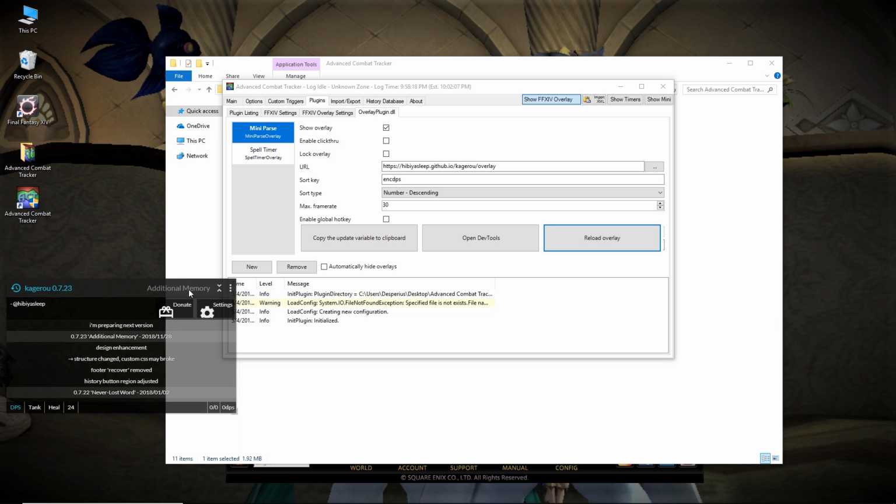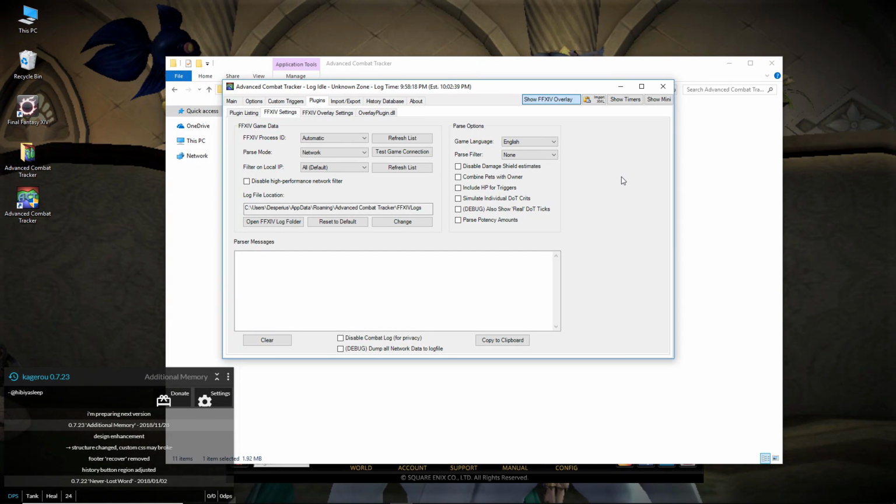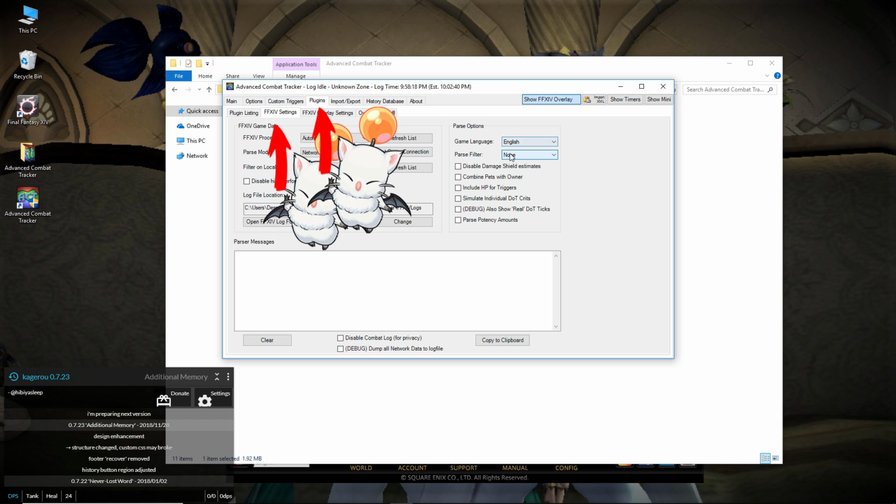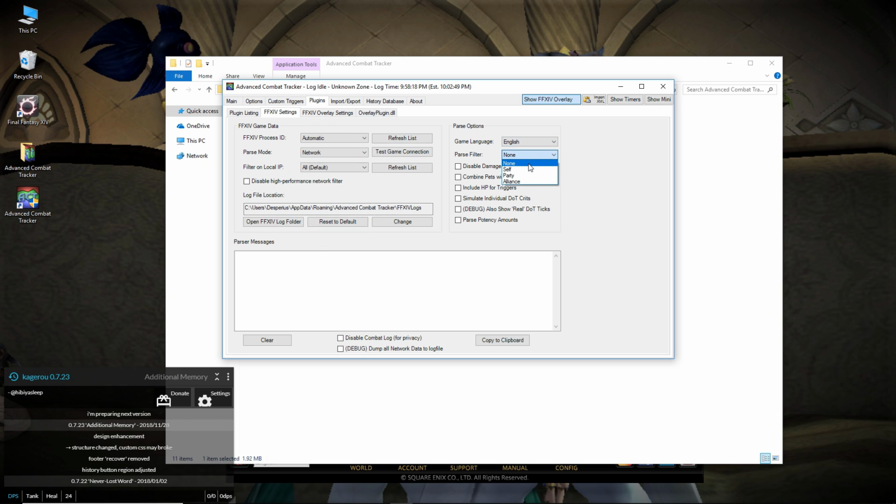But before we start customizing, let us work again on some important things inside of ACT itself, starting on the plugins section and on the FF14 tab. You have to decide whether to parse your own data only, the one from your party or raid, or if you'd like to have parses from all around the world like I have for myself. Then you have to make sure that the combine pets with owner box is checked, to have the data of summoner or machinist pets added to your own DPS, and not split into two different values.